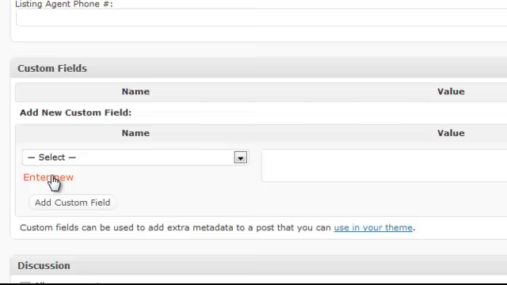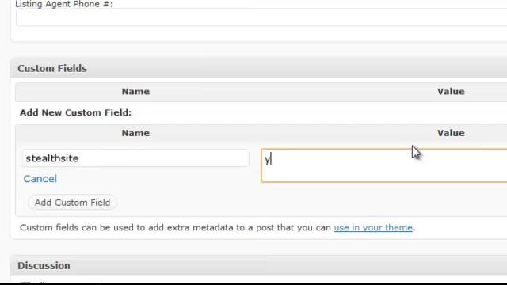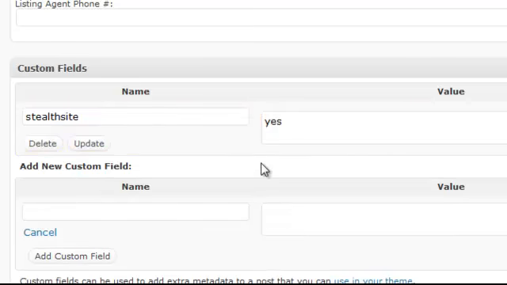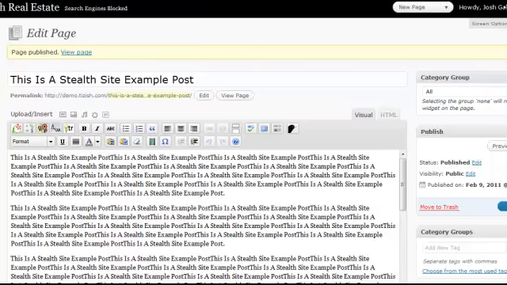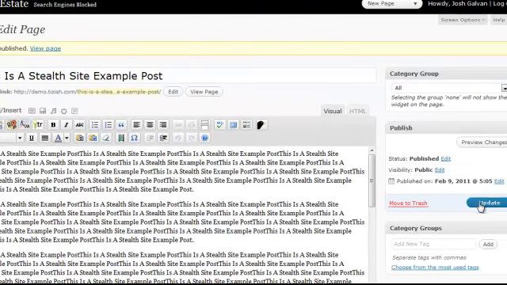Now what you want to do is click on enter new. Type the words stealth site, spelled exactly like that, all lowercase with no spaces, into the name, and then into the value, type the word yes. And now you want to click on this button that says add custom field. You'll see it gets added because it comes up here. And now what we want to do is scroll up, and click on update, or publish if this is your first go around.